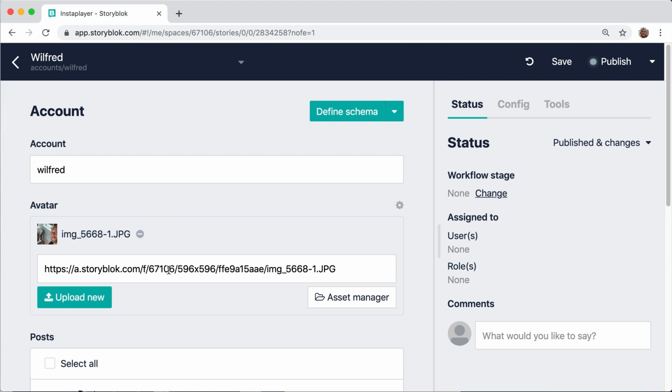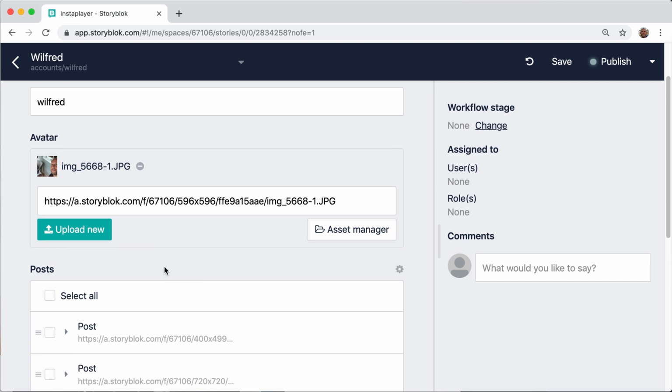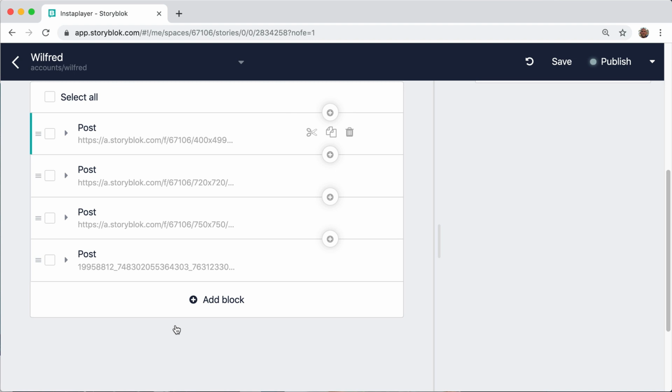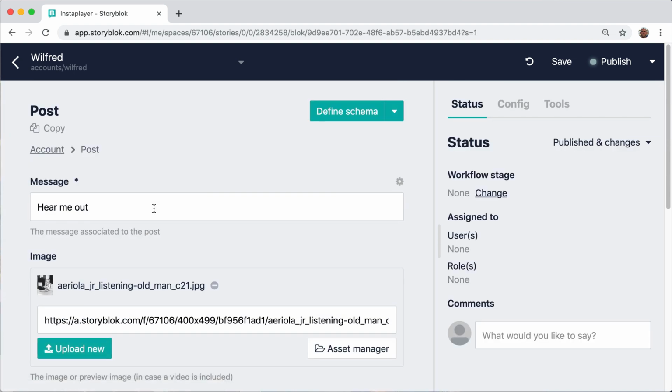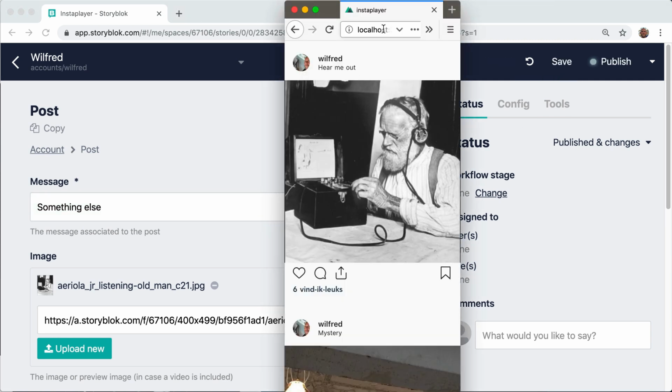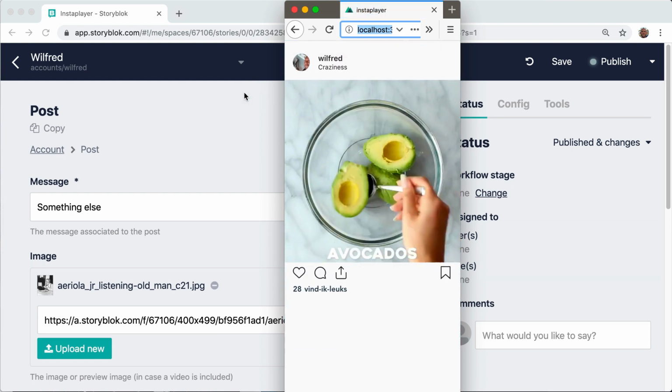And what you can do is just upload the images, upload the avatar, set the account name, and then for all of the different posts, you can just change the details here. So if I change this to something else, save, then if I refresh this, it will actually read something else. Very useful.